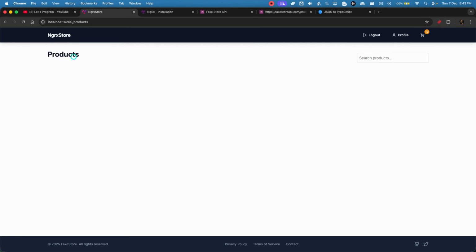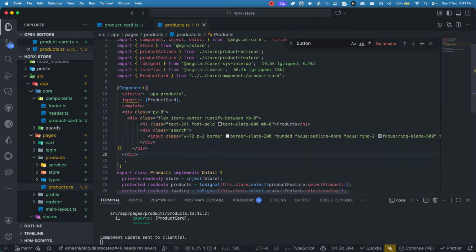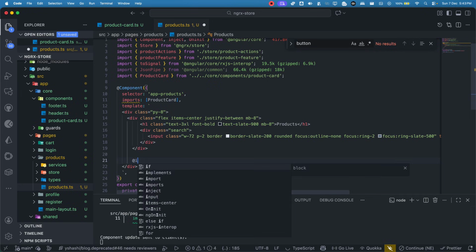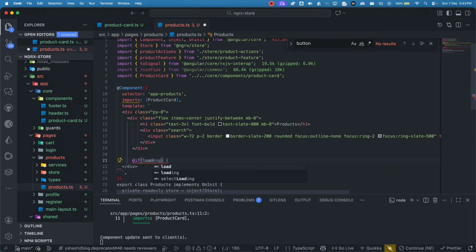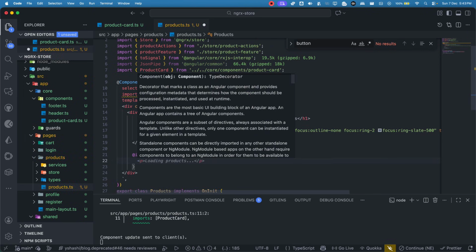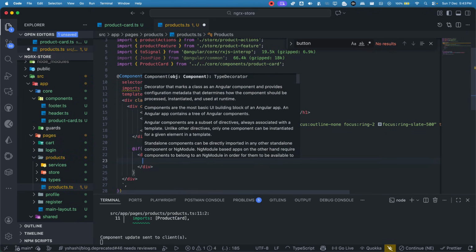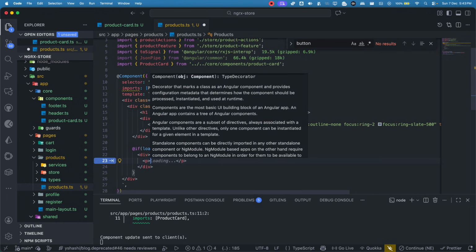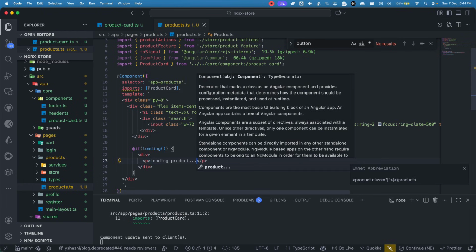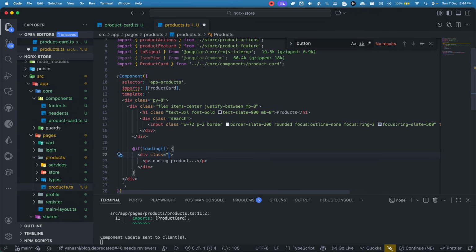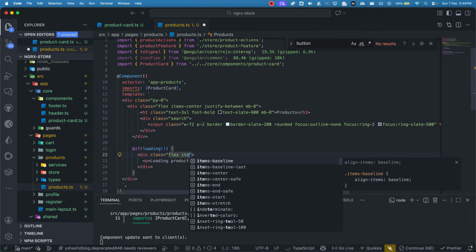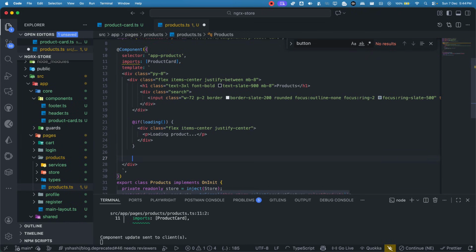I have a product title, and then I can search, and just in the bottom I have to do some more logic. So first thing, we need to check if it is loading. Okay, so if my product is loading, then we can show something called loading, but for that let's have another div. We can use a p tag, and we can just say loading product, and just to make this center, we can use class flex, items center and justify center.